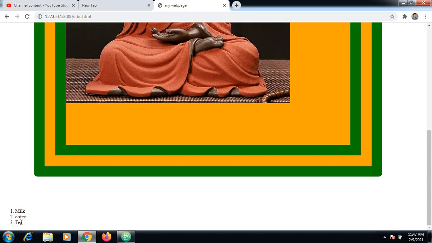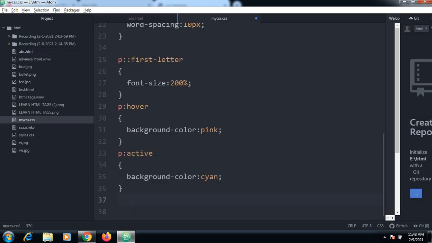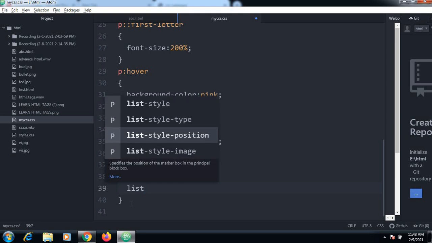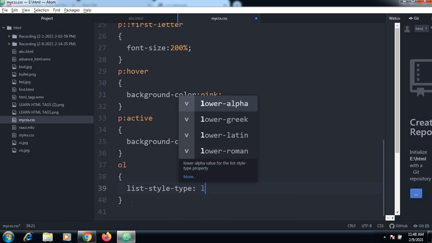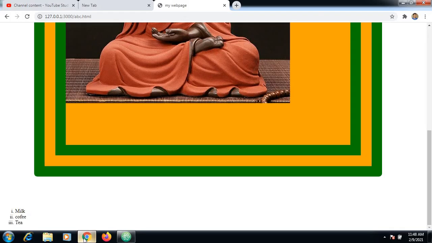Now I want to change the color of this, or you can say I want to make different numberings. So how is it possible? I want to label it by using different numbering. So in CSS, I will go to CSS and write ol, the ordered list. So what I want to number is list style type. So we'll choose this, and inside this I'll choose lower Roman. I'll go ahead and save this. So you can say that the labeling is changed now.